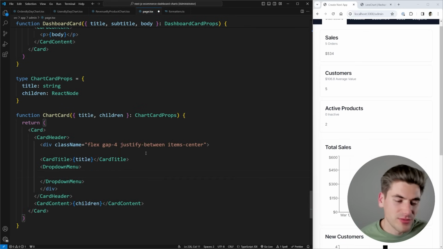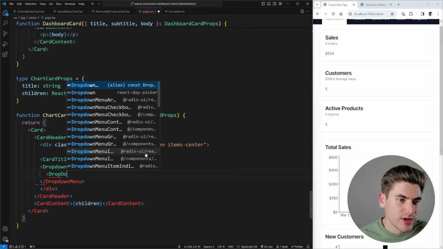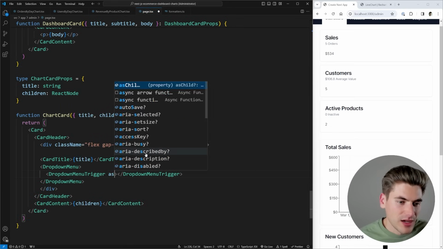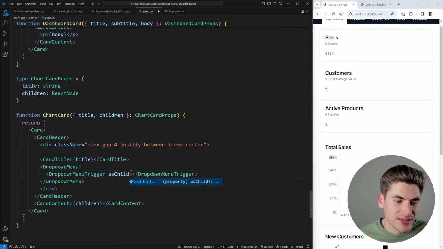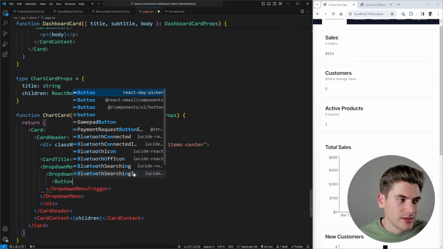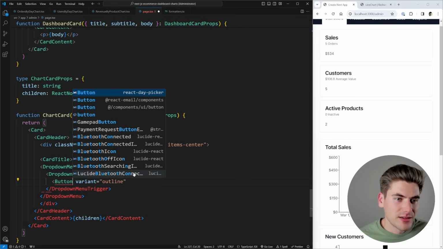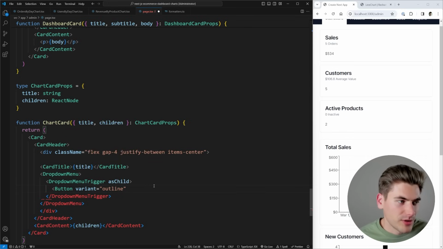We have our drop-down menu. This is part of shadcn. We need our drop-down menu trigger. Make sure we import that correctly. I'm going to specify that that is as child because inside of here, I'm just going to render out a button. This button is going to be an outline button, just like that. Make sure I import this from that components. There we go. We have it from our components.